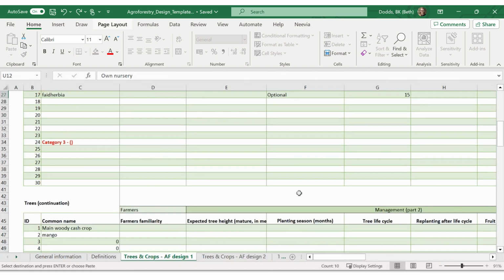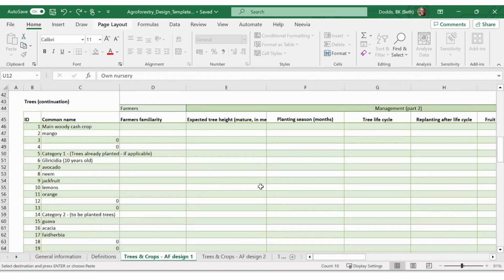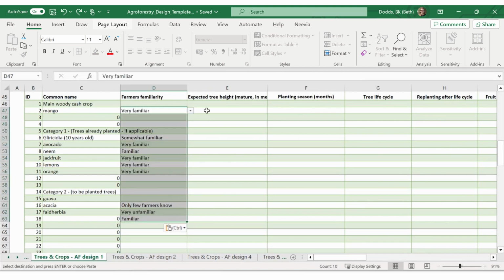Now we're going to take a look at the second table. To begin, we start by entering the farmer's familiarity with each of the tree species. There is also a drop-down list here. By this, we mean, first of all, are the farmers aware of the tree? Have they been planting the trees already for a long time? Are they aware of the different management practices?